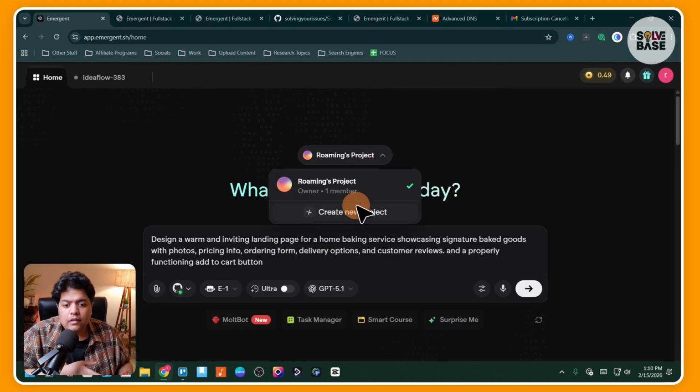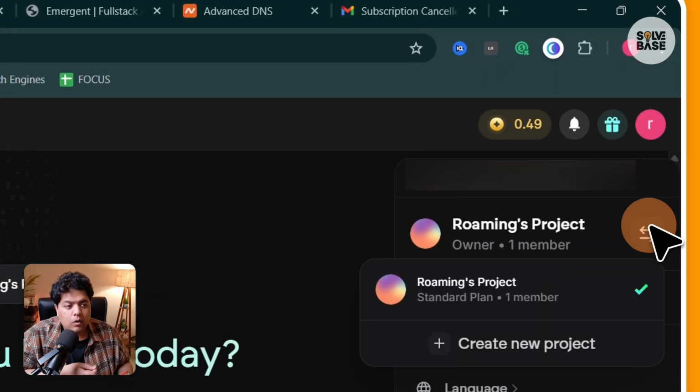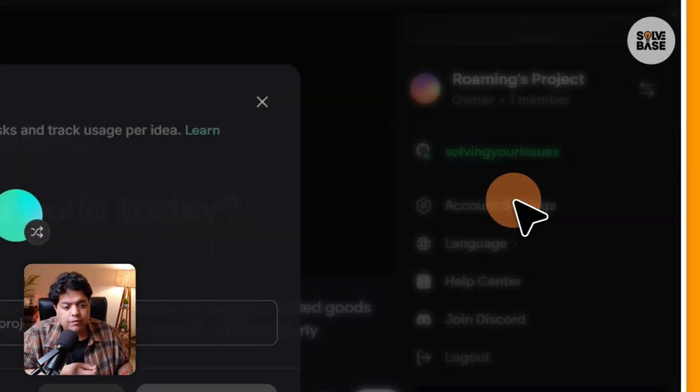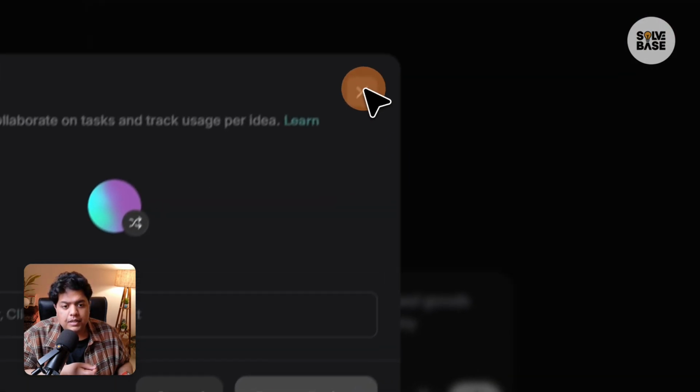Also, you can click over here to create a new project. And on the top right, you can click here and hover on this button and you can create a new project from here as well. Add a project name, create project. And yeah, I think that's it. I've shown you all the things that I've tested out and that I can access inside Emergent AI.